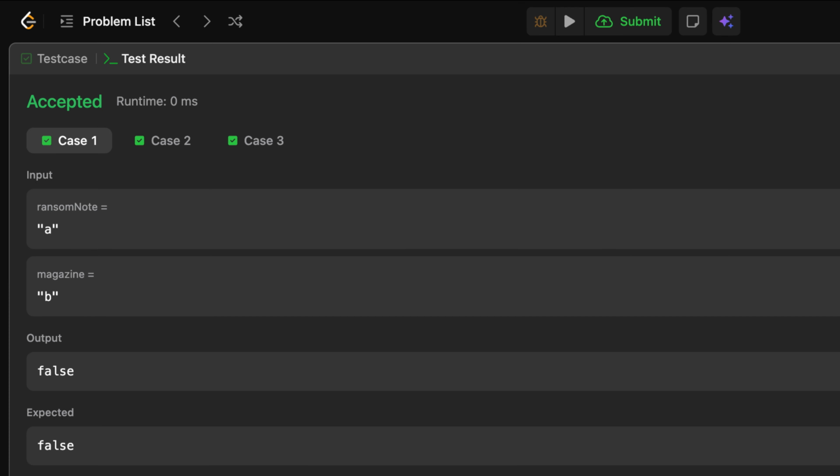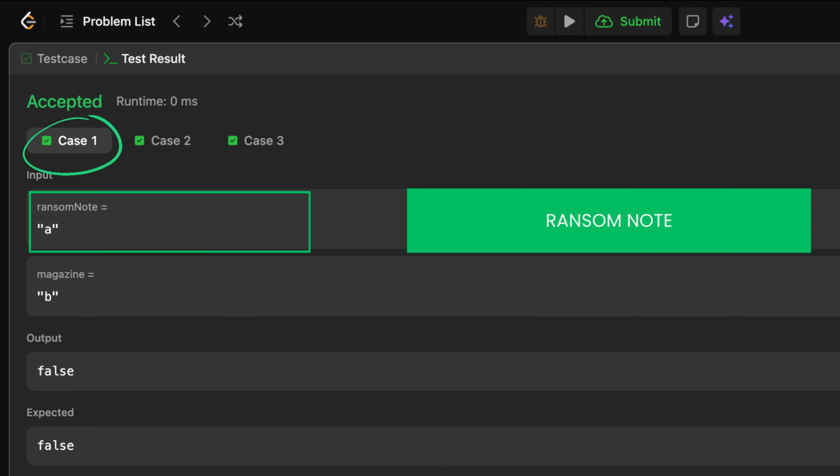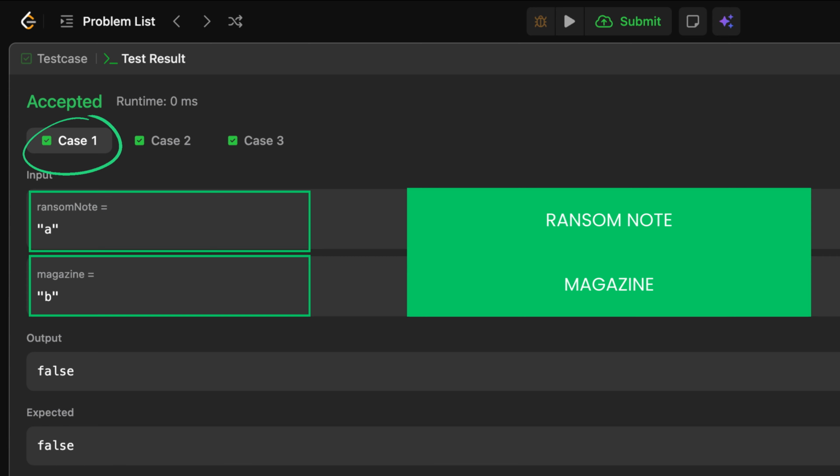Solution 1, test case 1. Let's test our function using this input. Ransom note equals "a" and magazine equals "b". These two strings represent the letter we want to construct, and the pool of letters we are allowed to use.